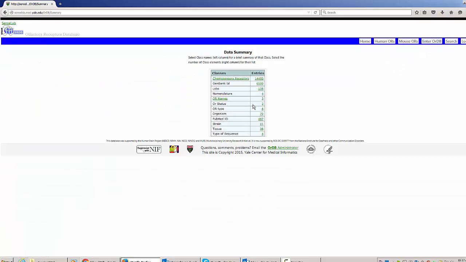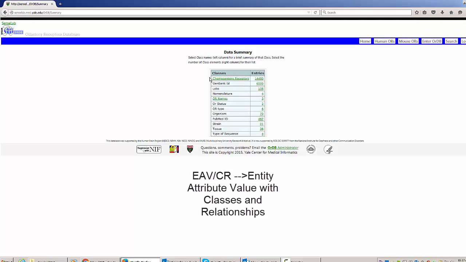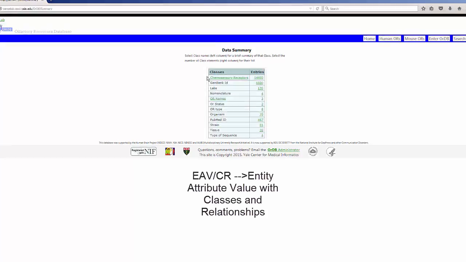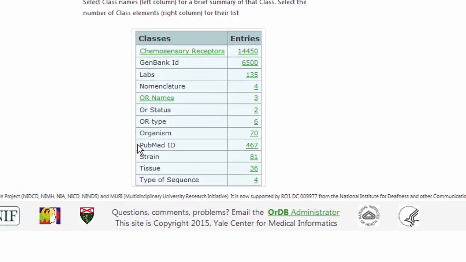And what you'll see here is the information is stored in a certain hierarchy in the olfactory receptor database. And that's called the EAVCR, Entity Attribute Value, with classes and relationships. So you see here the different classes that are available. And for each of those classes, you'll see how many entries are there.